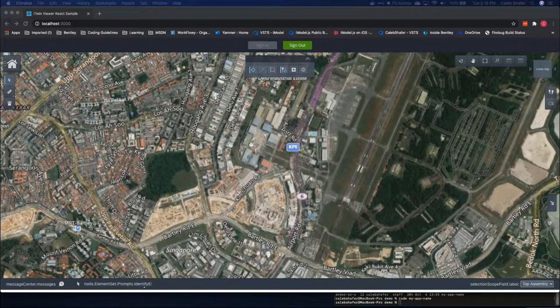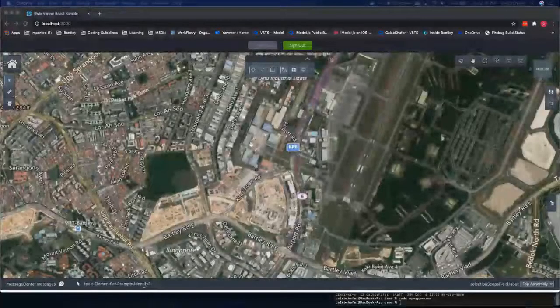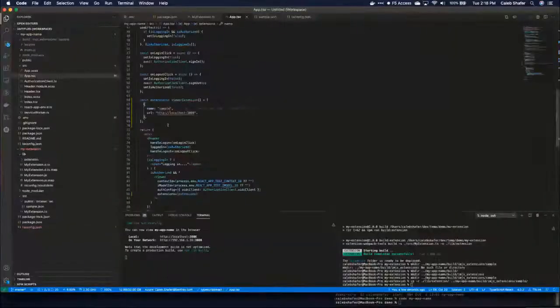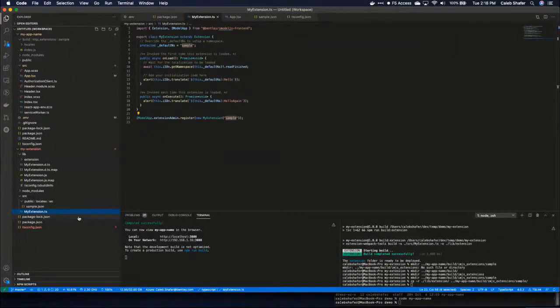But let's go a step further and add some UI into the iTwin viewer and see if we can get it to do more than just add an alert into the page. So to get started, let's head back over to our extension and go a little bit further with what we're doing here. The first thing I'm going to do is comment out these alerts, to avoid them popping up once we get started here.